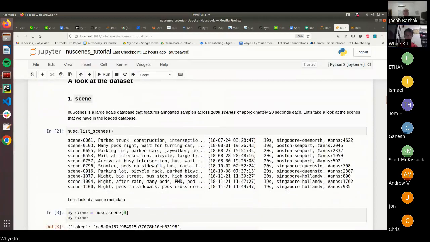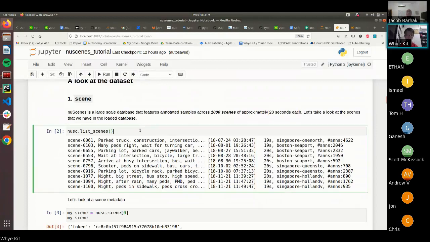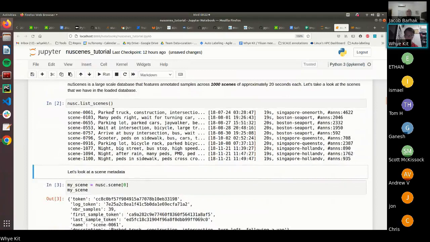Okay, so now I'm just going to bring everyone through a recap of what we had when we talked about the schema. So basically now you get to see it in action, what's happening in the data set. If you remember, we started with a scene. A scene, in our case in nuScenes, is a 20 second set of frames. And within this mini split of nuScenes, we actually have 10 of them.